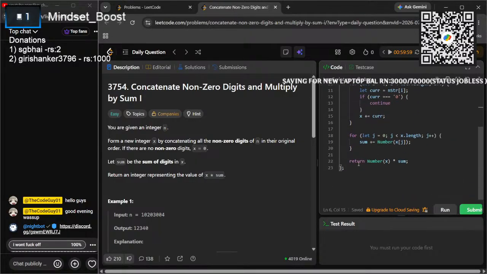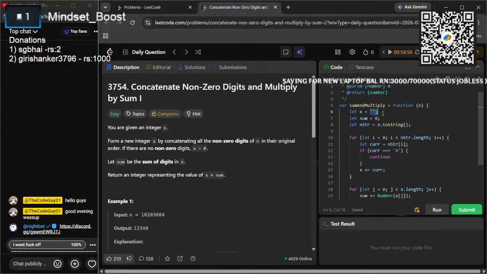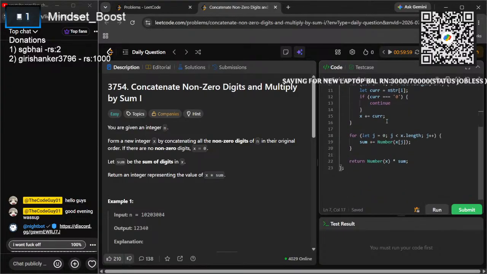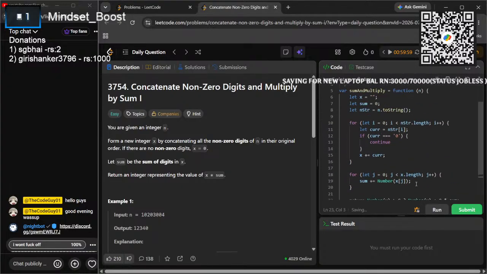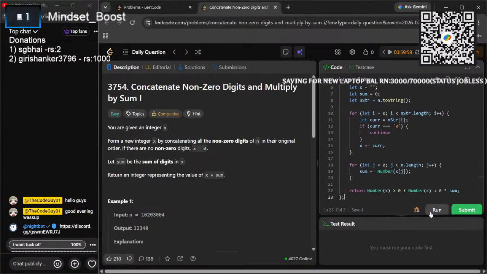So what should I do? Maybe I need to put some different kind of case here. If there are no non-zero digits, then x is going to be 0, but here it is going to be empty. So instead of doing that, I need to check if it is greater than. If this is true, then I'm going to return this, or I'm going to return this. I don't know if this will work or not. Let me try.